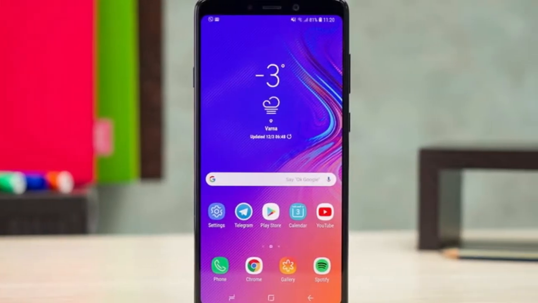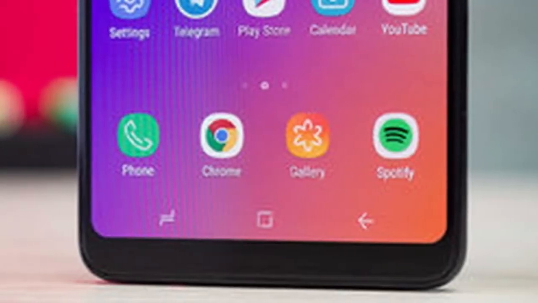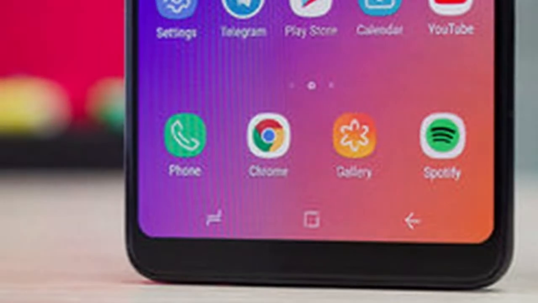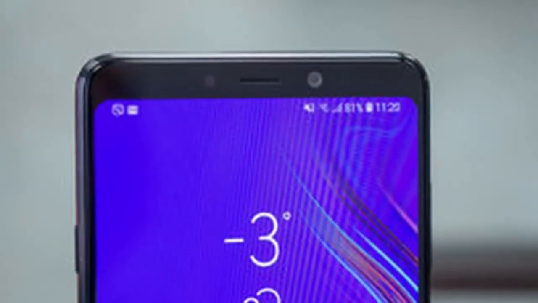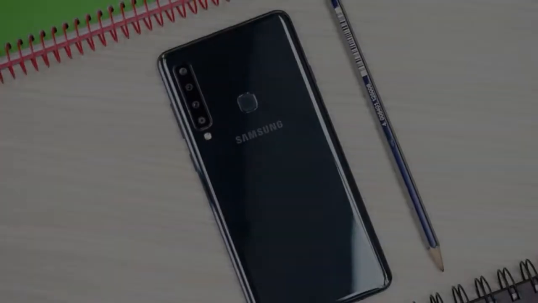You can zoom in 2x or go ultra-wide to fit more in the frame and shoot in tight spaces, and the depth camera enables portrait mode. Samsung calls it live focus. Here is a quick rundown of the cameras on the Galaxy A9.